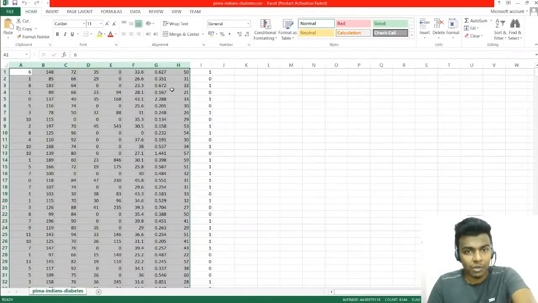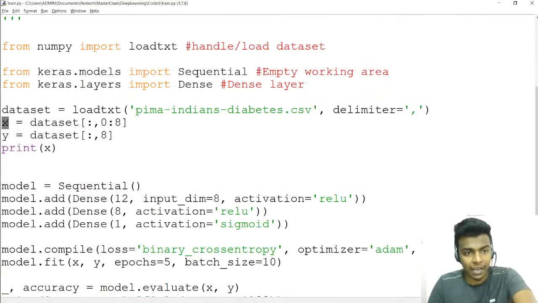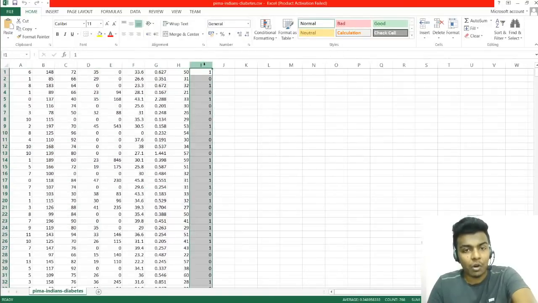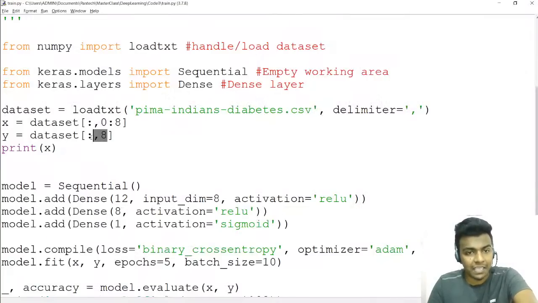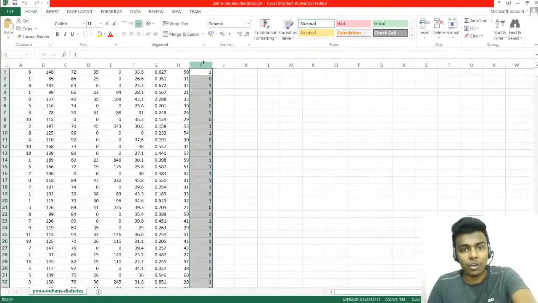So it is going to take up to H. The A to H columns are going to be in the X variable. And without specifying the start value, if you specify a certain column ID, that is the 8th column, it is going to be the output.